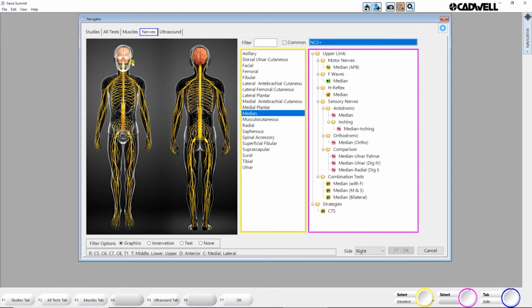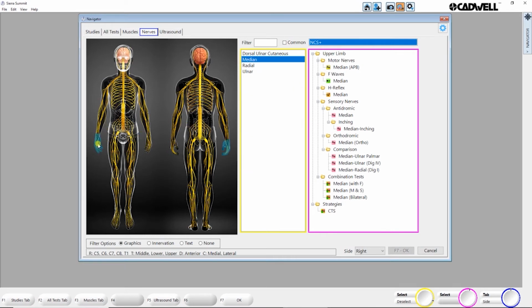I like choosing the anatomical region because it's an easy way to also choose the side. So here we have a front-facing figure and a rear-facing figure. So I'm going to click the right side, median nerve, and I'm just going to start with the median motor. And double-clicking this will launch into the median motor.